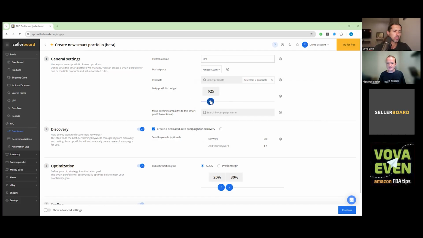Next step, decide on a daily portfolio budget. So this is in total how much potentially the smart portfolio can spend for everything: for harvesting keywords in the discovery phase, and then in the optimizing phase, and then lastly in the scale phase. So together, combined. So let's say we have a $25 daily portfolio budget, right?